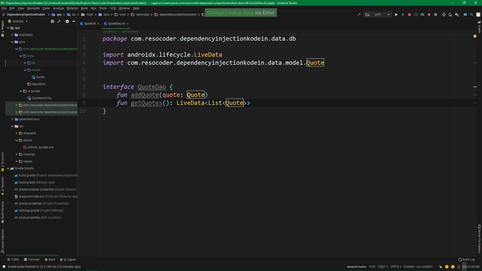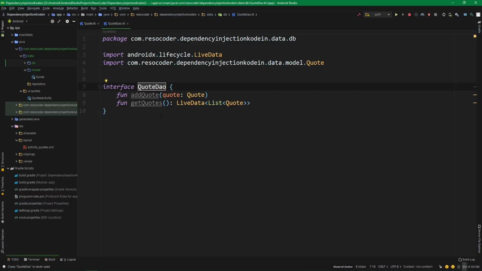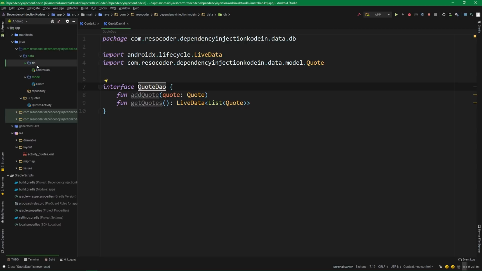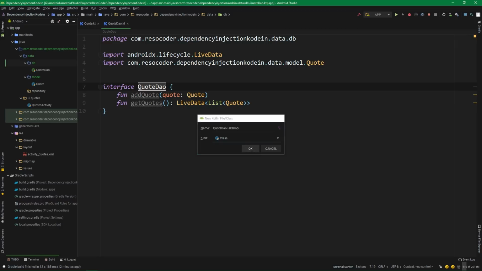And if you don't know what LiveData is, you should really watch my previous tutorial where I explain everything in depth. Now, if you were using the Room library, all you would do is create a DAO interface. Then the Room library would create the implementation of the interface for you. Because we aren't using any kind of Room library, we need to create the implementation ourselves, and it will be a fake implementation, and we are gonna call that class QuoteDaoFakeImpl. So Impl, which is short for implementation, and it's gonna be a class.